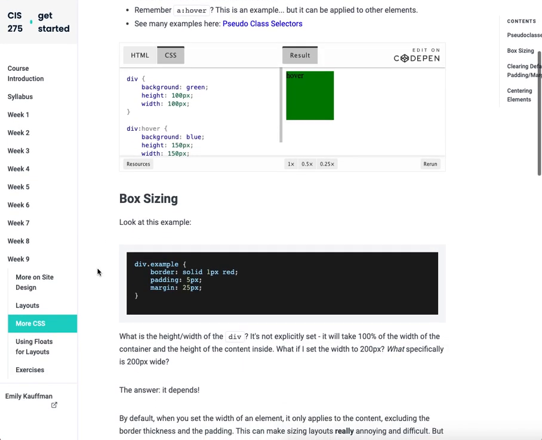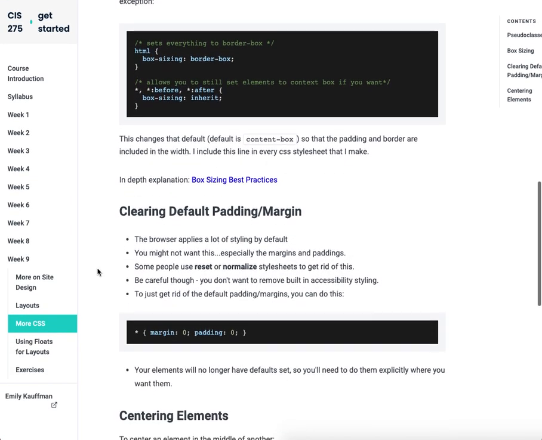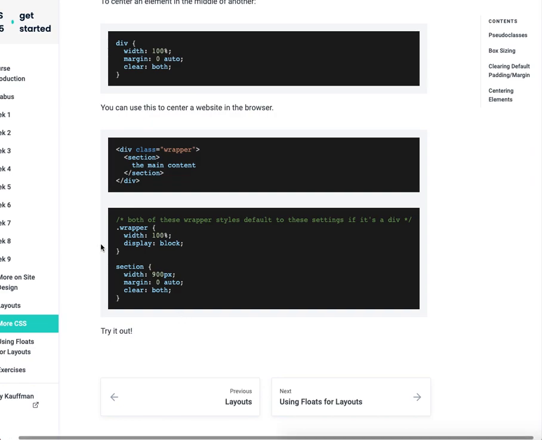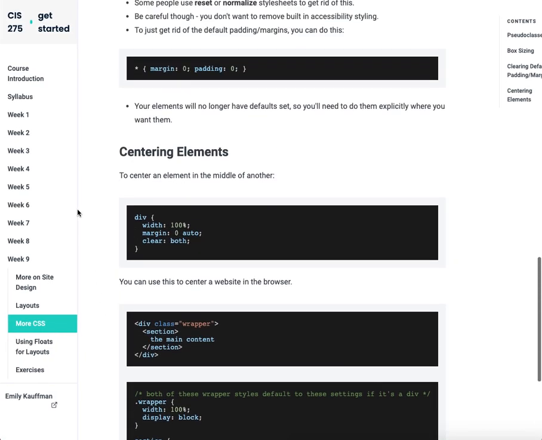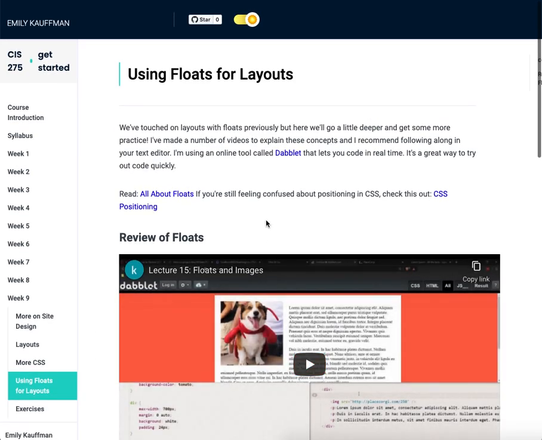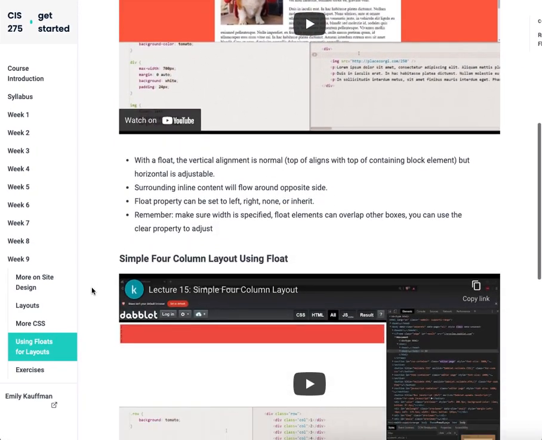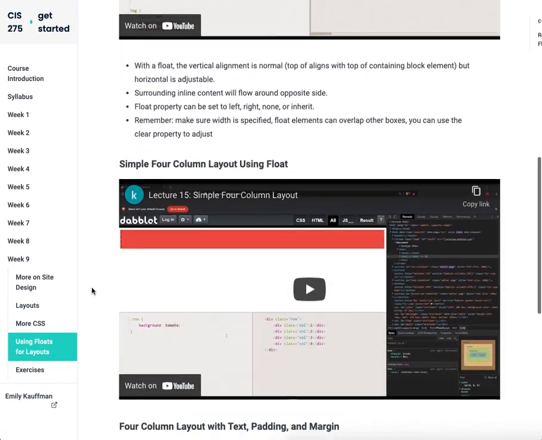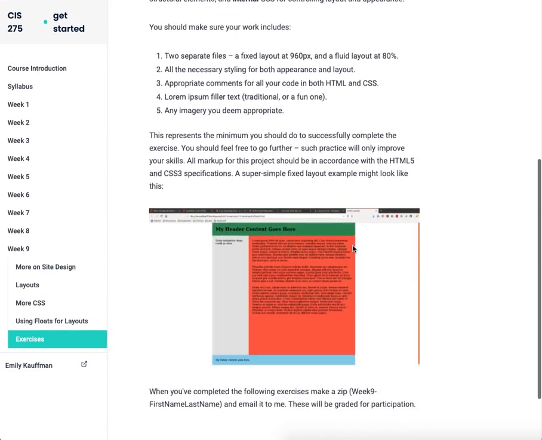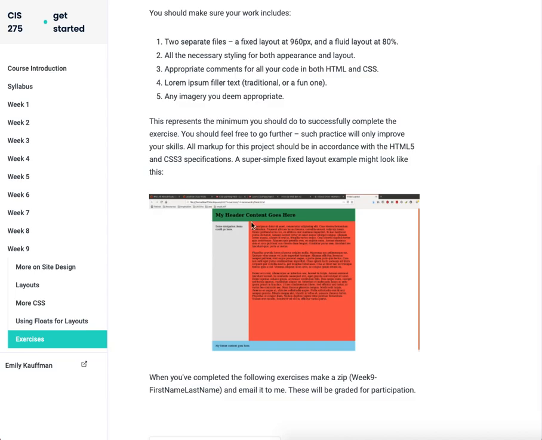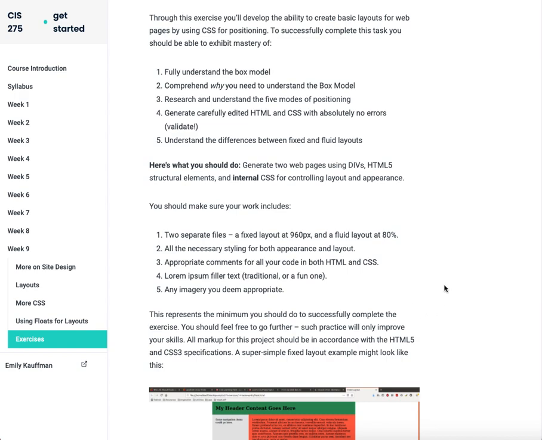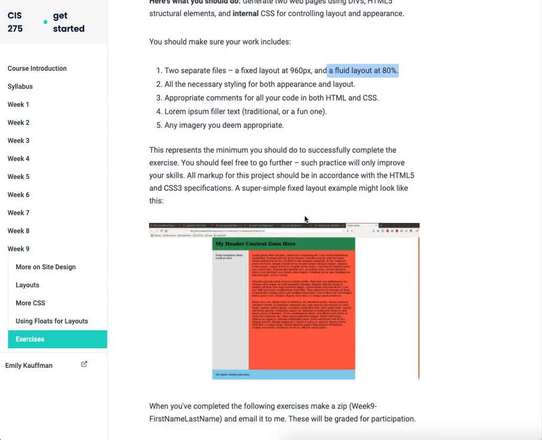More CSS, I just show you a few concepts that could be helpful in designing pages, like centering elements, clearing margins and padding, things that'll be helpful in your layout project. And then here I have 3 videos that show how to do different column layouts. And then you have some exercises where you'll create a site that looks like this. Pretty simple, or something similar to that. It doesn't have to be the same colors, but you're going to be making a fixed layout and a fluid layout, and they should look something like this.